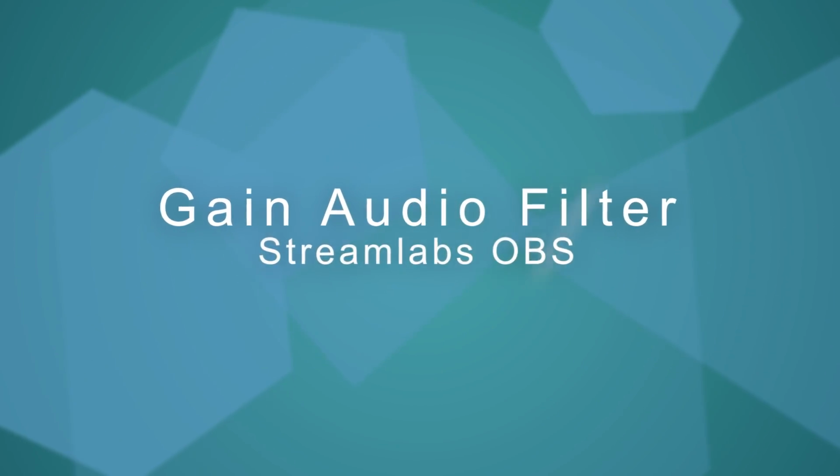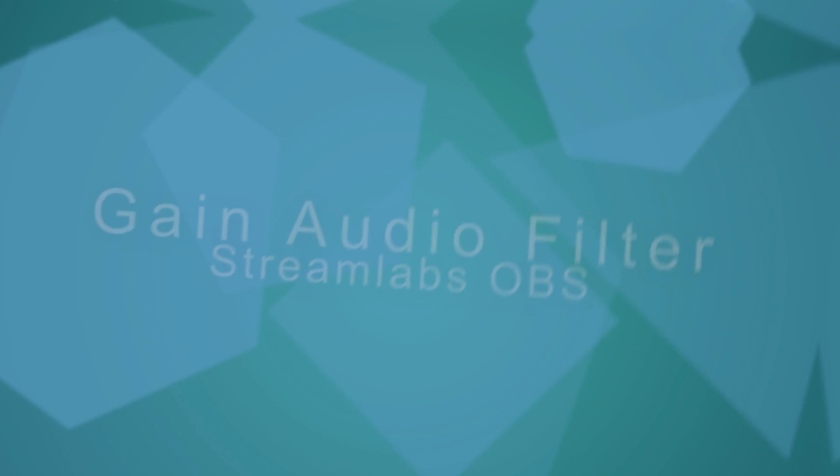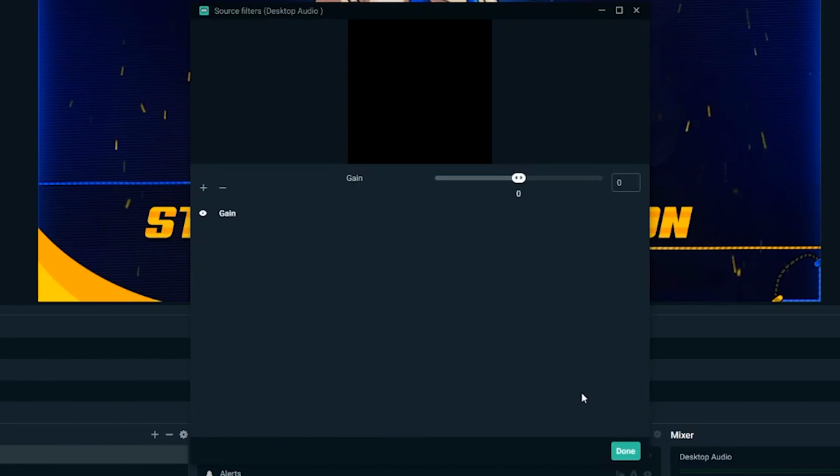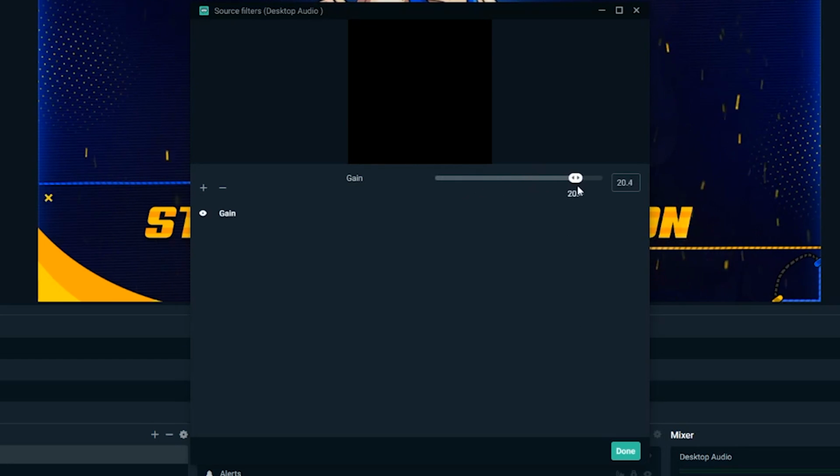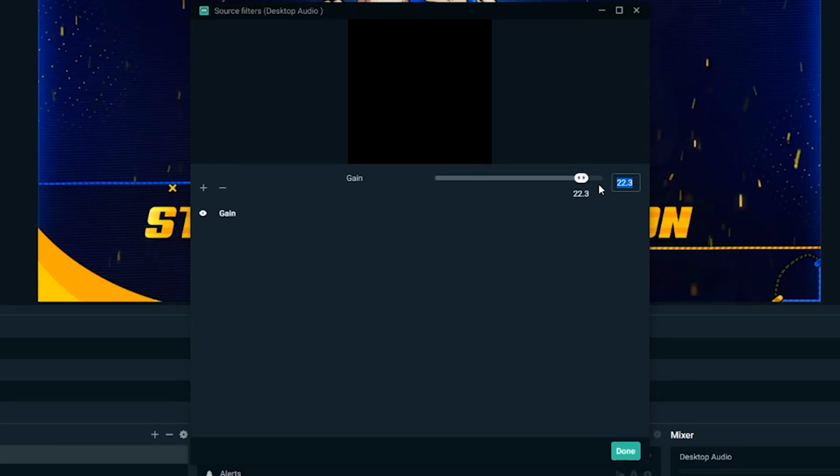First up, we have gain. Gain simply refers to the loudness of the audio. The gain filter gives you finer control to adjust your audio levels. Turn the gain down and your audio levels will go down. Turn the gain up and your audio levels will go up. A lot of microphones already have a built-in gain control on them. The effect of the built-in gain control and the gain filter in Streamlabs OBS is the same.